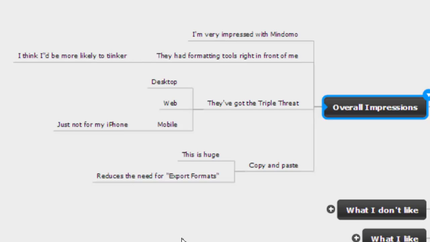I also like the fact that they have the triple threat. They have the desktop client, which actually works pretty well, but it's slightly limited as far as how things connect when you have the free version. But they also have a great web version, and they've got mobile, just not for my iPhone. Oh man. If they had an iPhone app that worked well, this would be a pretty big recommendation. I'm still looking for that great tie-in, a program that's got everything. And they came close. They've done a really good job.